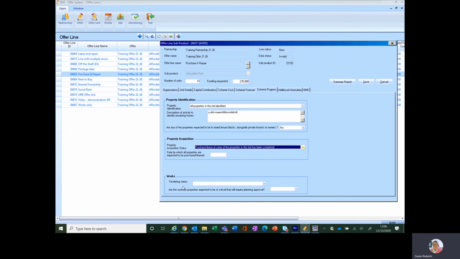So finally, I've got on the screen tendering status: unconditional, conditional, tender for works is out to competition, works contracting process not yet begun. So let me select that one. And then, are the works to properties expected to be of a level that will require planning approval? And that's yes or no. And that will impact on the scheme forecast tab. So that's all that you'd need to enter.